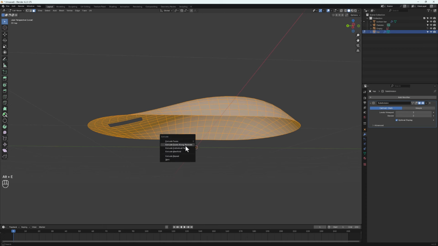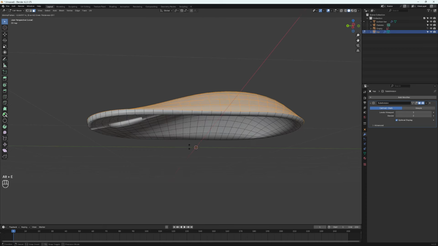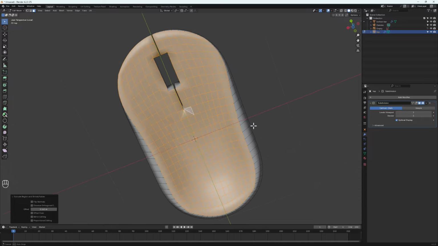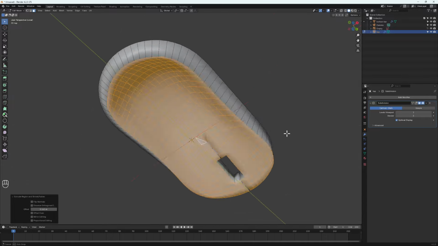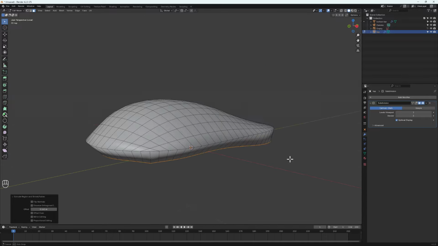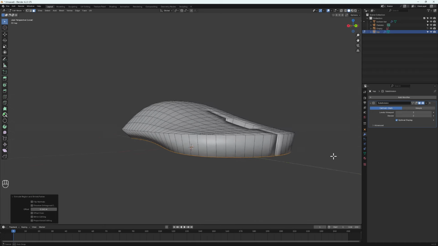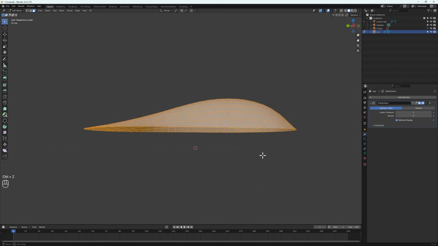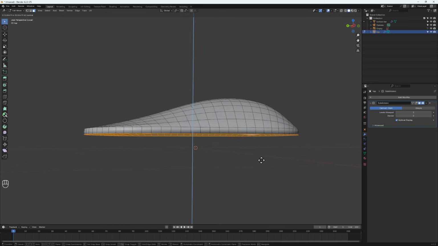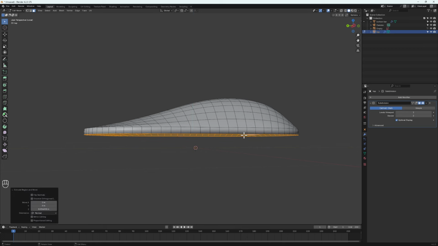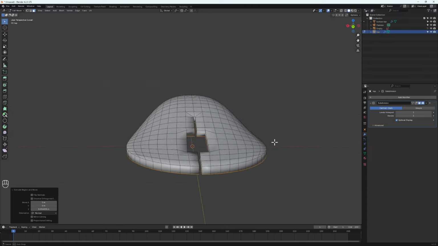Alt plus E, extrude along normals, and you can see how our shape is extruding, which is something we don't want. We want it to extrude straight down. So I'll press Control Z, and then press E for a normal extrude, extrude it on the Z axis, and bring my mouse down to something like this, right? This is exactly what we are looking for.